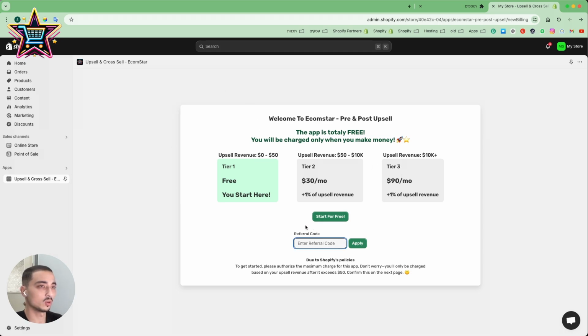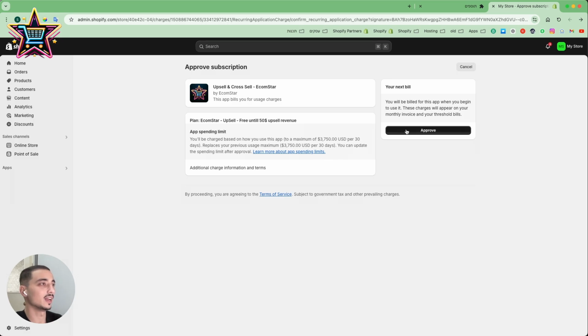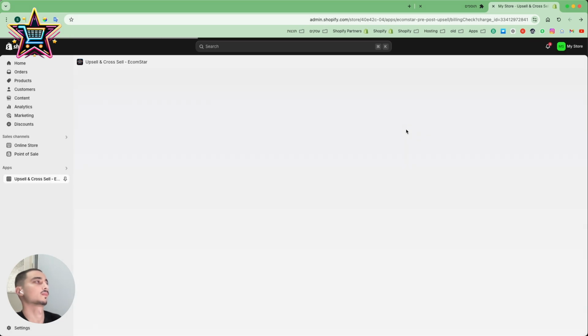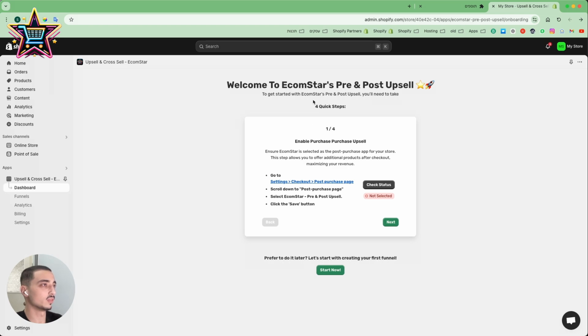So if you have a referral code, you can put it here. We're just going to start normally. Let's click on start for free. As I said, the app will be free forever unless you earn more than $50 per month. Only if you earn $50, you will be charged. So let's accept the billing real quick. And then we have the 4 quick steps for setting up the app.